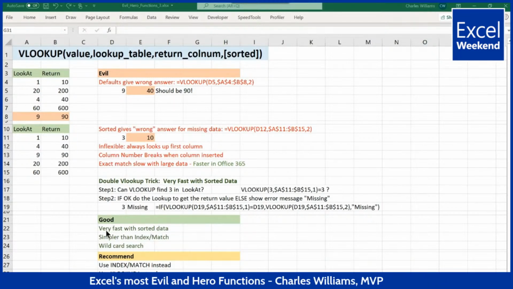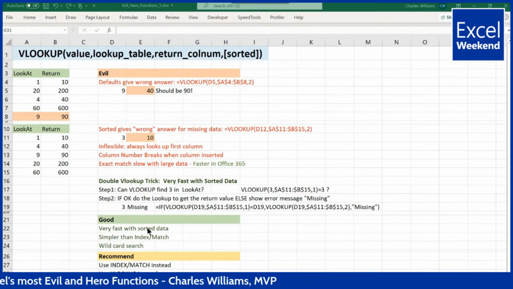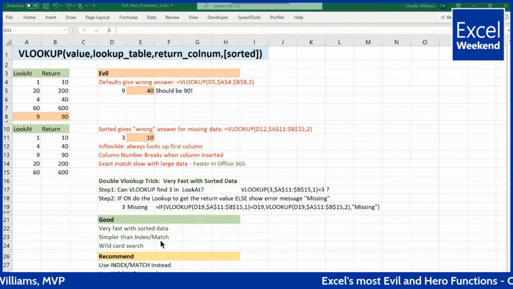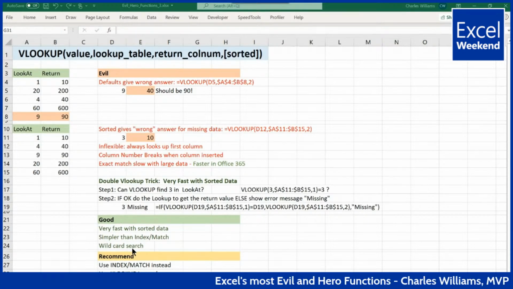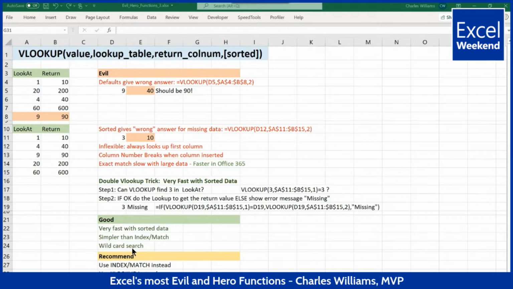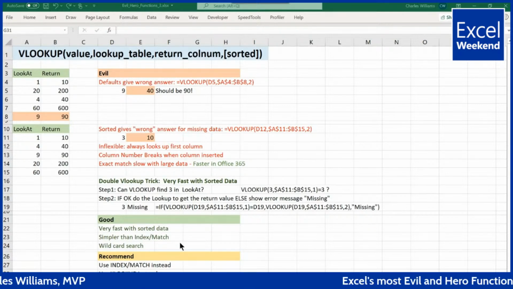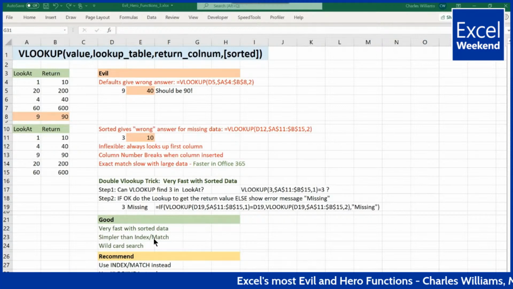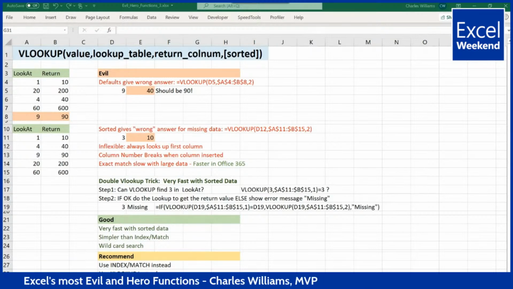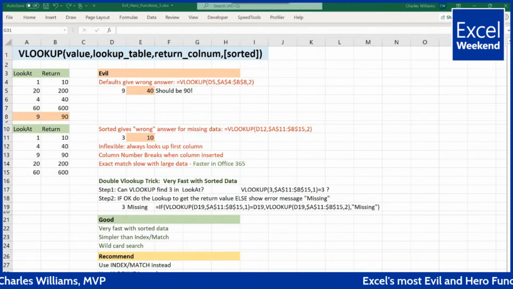So what's good about VLOOKUP? Well, it's very fast with sorted data. It's a lot simpler than IndexMatch. It's a nice, easy function to use. And again, you can do wildcard searches with it, which is good if you've got textual values. However, the evil points usually outweigh the good points, so I recommend using IndexMatch instead. And if you're lucky enough to be on Excel 365, you can use a new function, XLookup, which we'll look at in a minute.